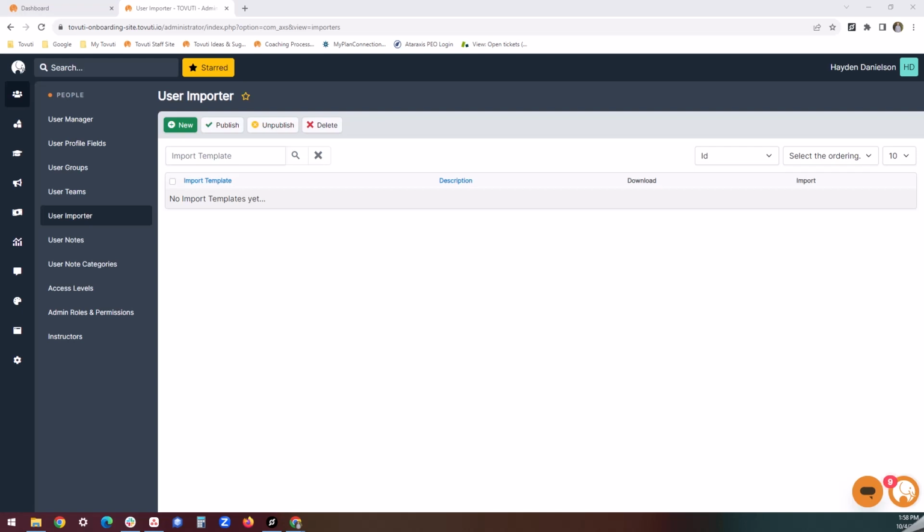For teaching purposes, I will now act as a Tovuti administrator. To manage my platform efficiently, I need to understand how to set up a user import template. I would like to invite all of my imported users to the platform and automate some of their profile details, such as what user groups they will be a part of and the demographic fields associated with their account. Let's talk about the steps necessary to successfully import your users onto the platform.